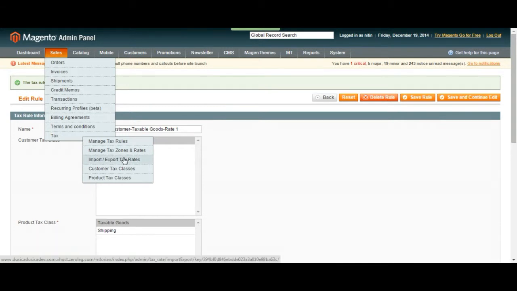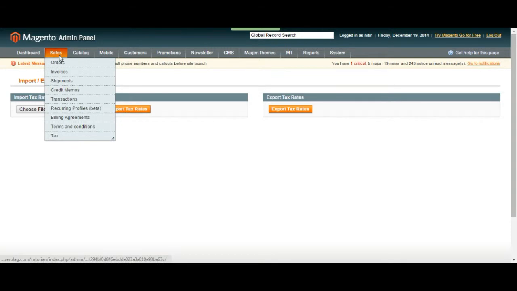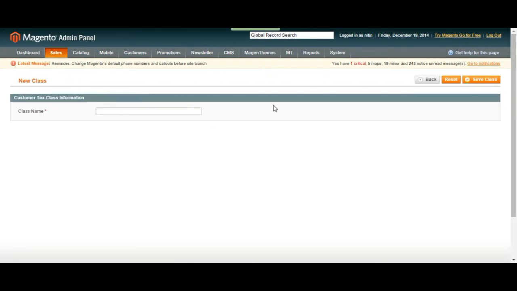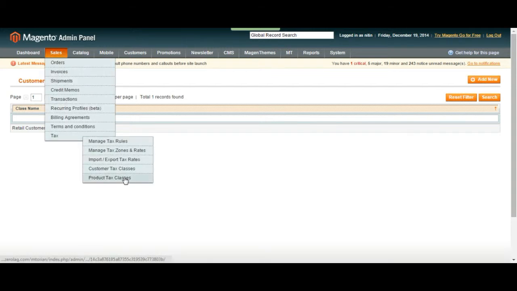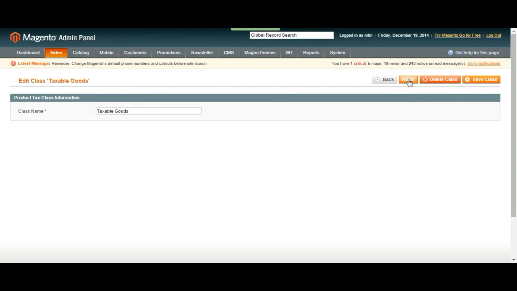So import, export: you can always choose to import and export your tax classes, like you can do for most of the stuff in Magento. You would just have to export it before doing anything so that you'll have a safe file. If something goes wrong, you'll just import that once again. Customer tax classes: we just have retail customers. I'm planning to have retail on the store, so I'm not going to add something else, but you can always choose to add more from over here. Alright, product tax classes: shipping and taxable goods. You don't have any editing option here, it's just the name.